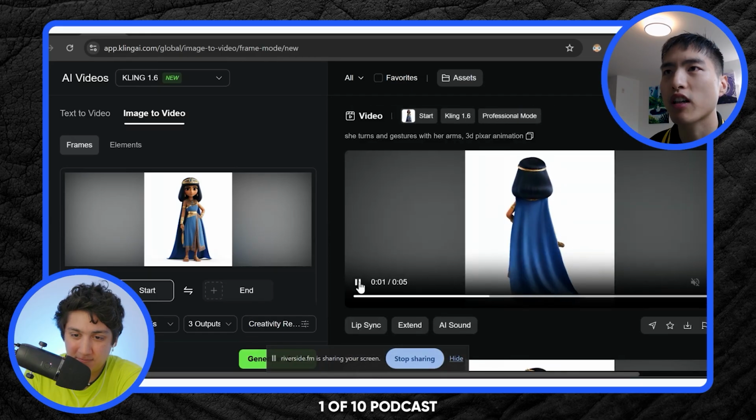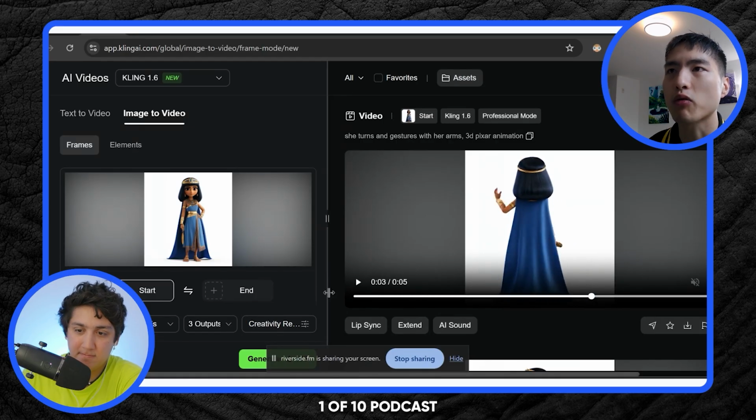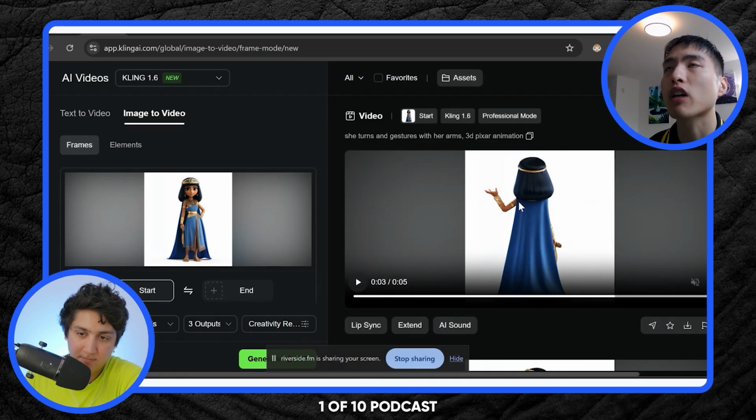We've got a couple pretty good generations. This one, the first one, she turns all the way around. I'm not going to use this one because we don't want to confuse our AI image generator.